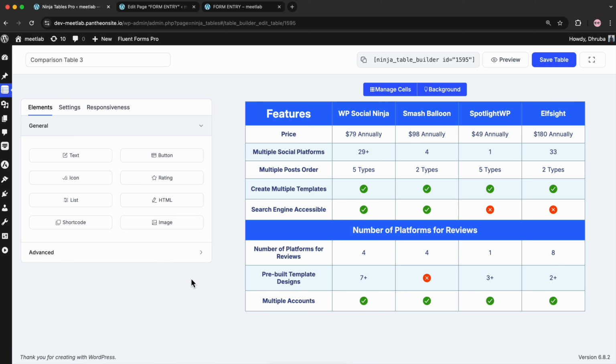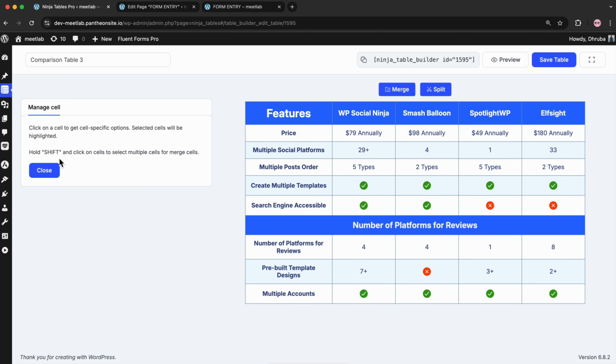Now, let's move on to the drag and drop table, which gives you even more flexibility. I've got one already set up, and we'll work on that. At the top, there's a button that says Manage Cells, so let's click on that. Now, we need to hold down Shift and select all the cells you want to merge. Alright, so once selected, just hit the Merge button, and boom, they combine instantly.